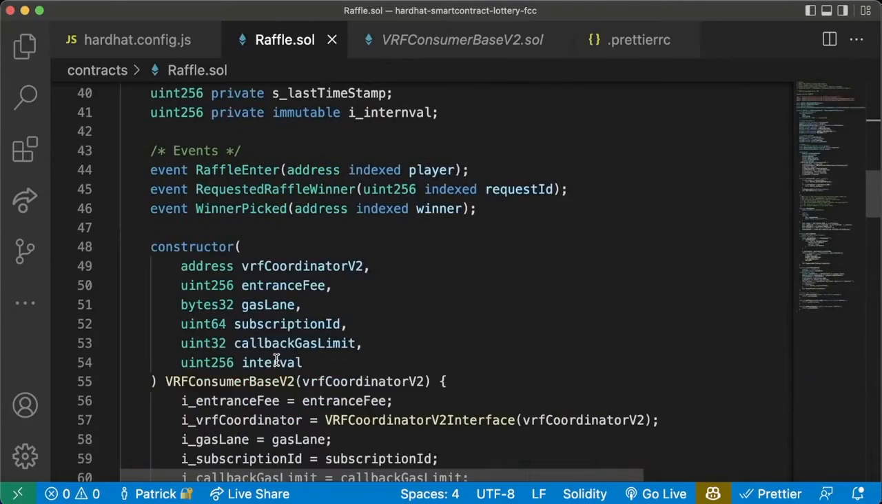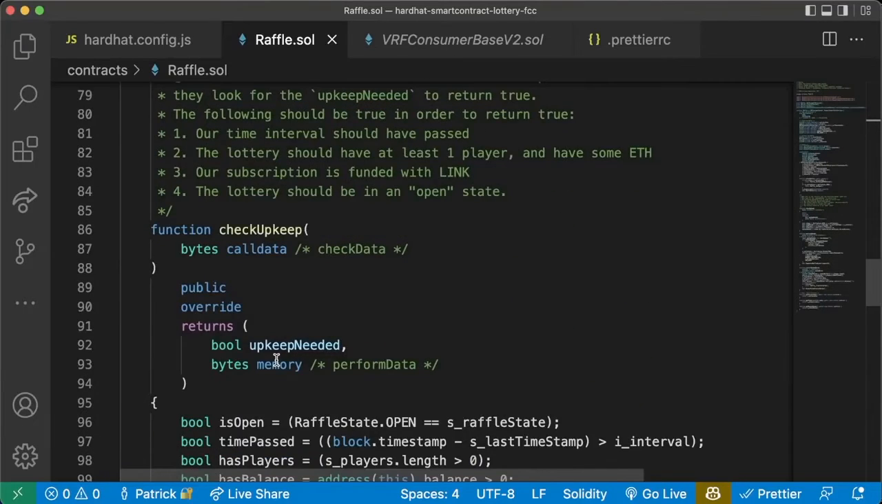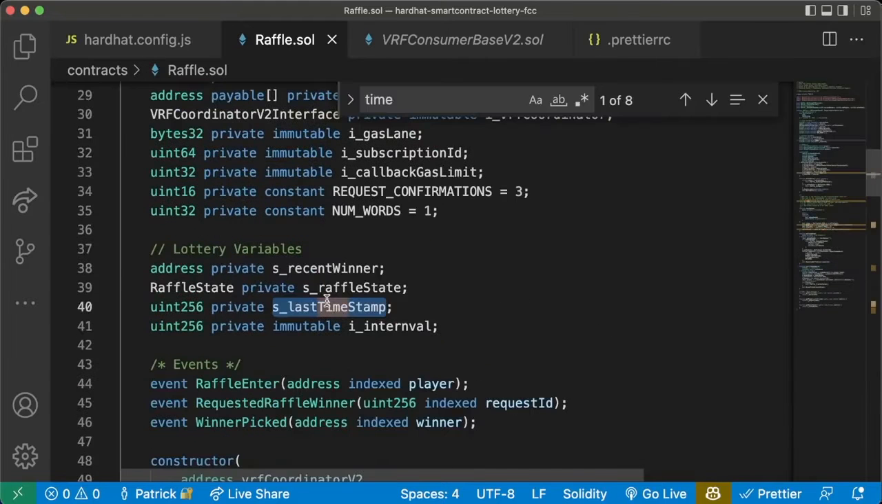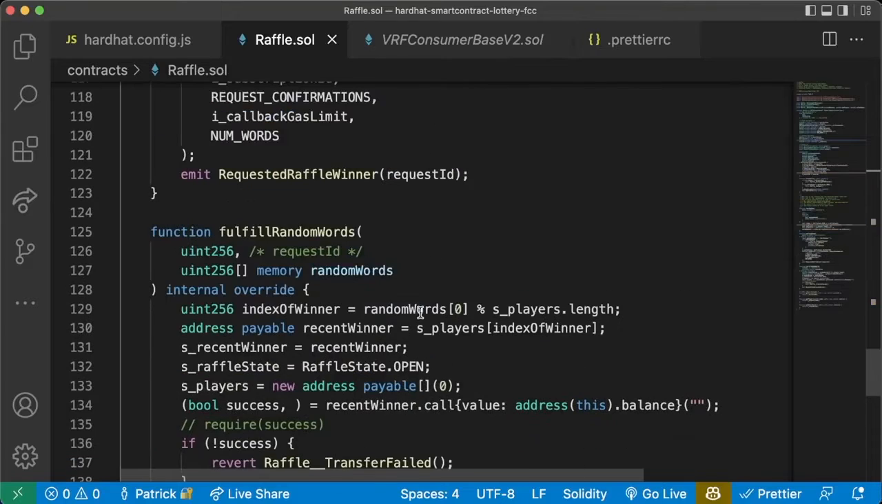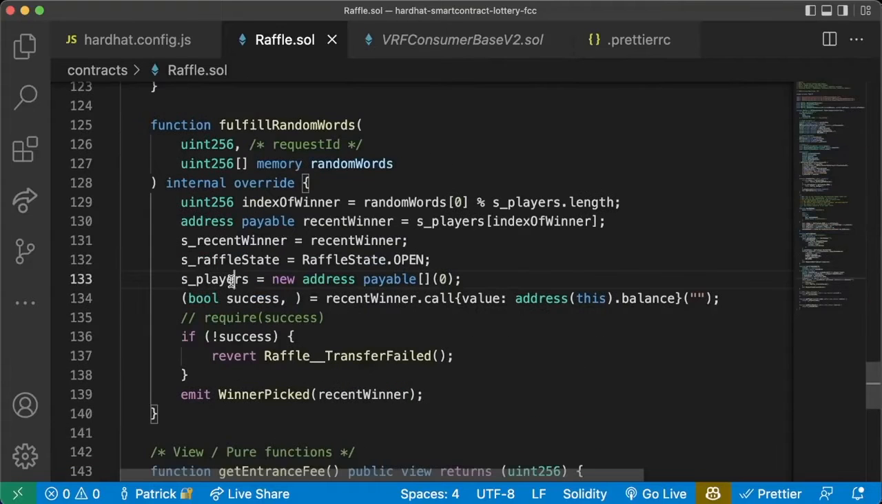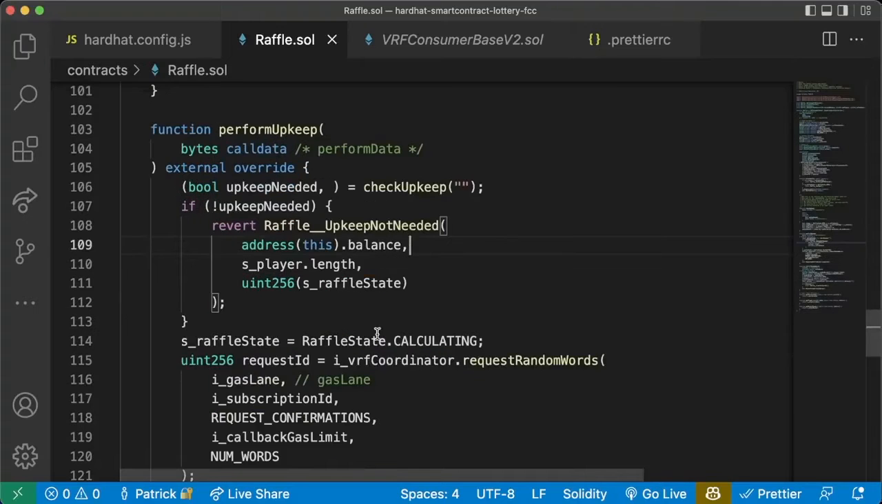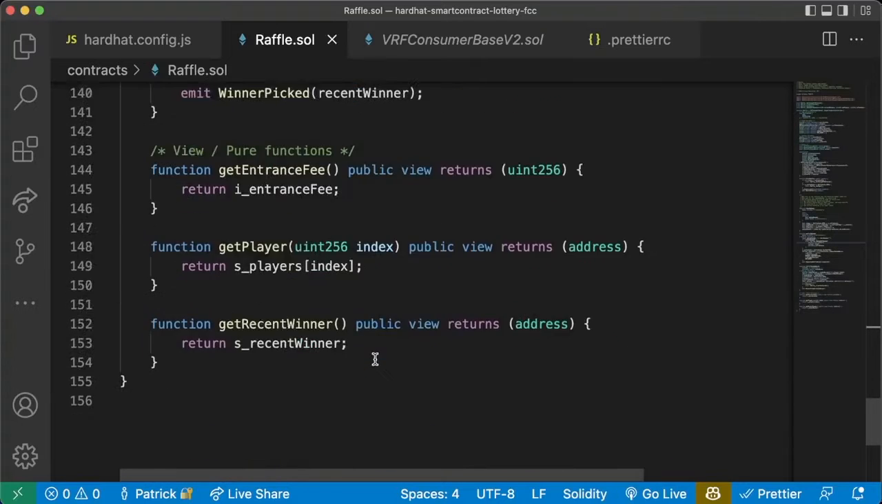Our code is starting to look really professional. This is awesome. Now, something that we forgot to do back in the fulfillRandomWords is we actually forgot to reset the timestamp. Every time a winner is picked, we want to reset the timestamp as well so that we can wait another interval and let people participate in the lottery for that interval. So we'll scroll down into fulfillRandomWords, and right after we reset players, we'll also reset the timestamp. Okay, great. And I think we're just about done here.